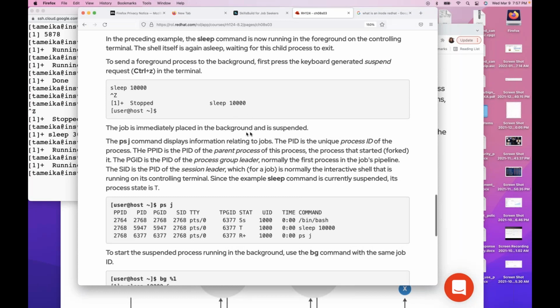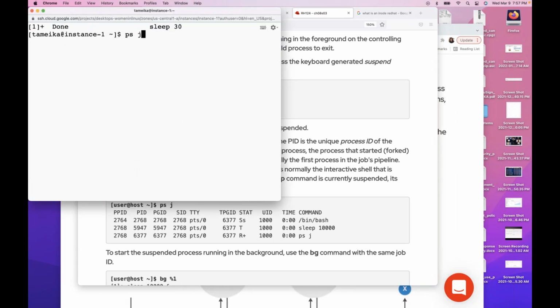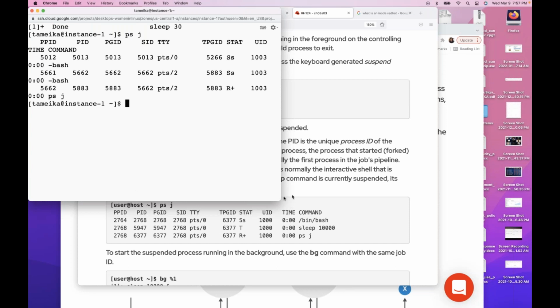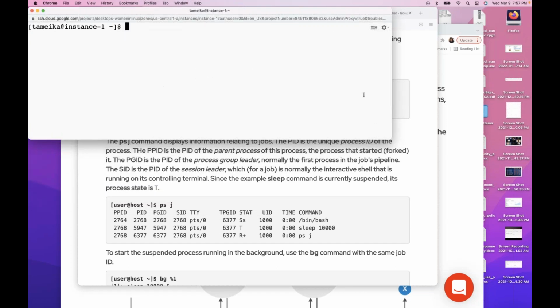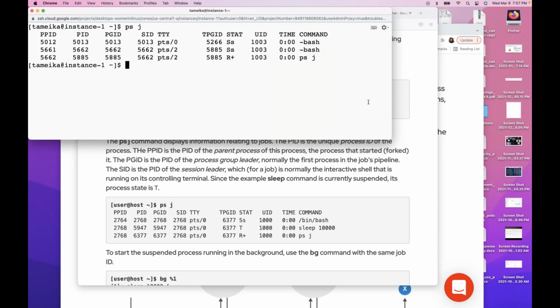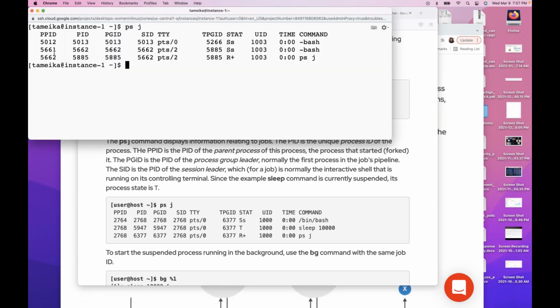Now, jobs are immediately placed in the background and suspended. The ps j command displays information relating to jobs. So ps j. I don't like how the output was formatted. Let's clear that. All right. So the ps j command: the PPID is the parent process ID, right?